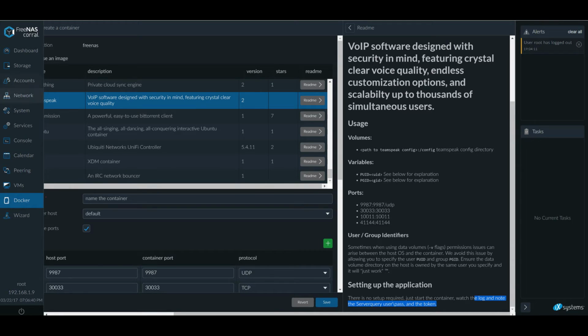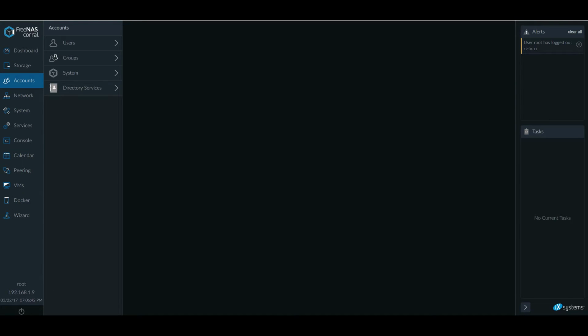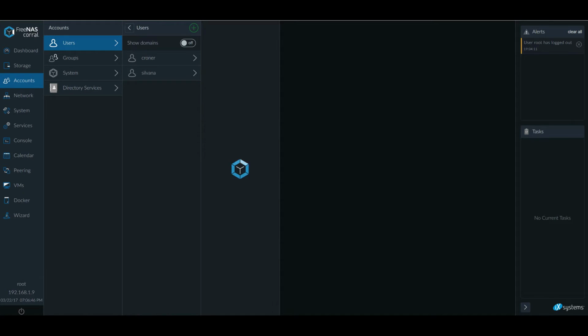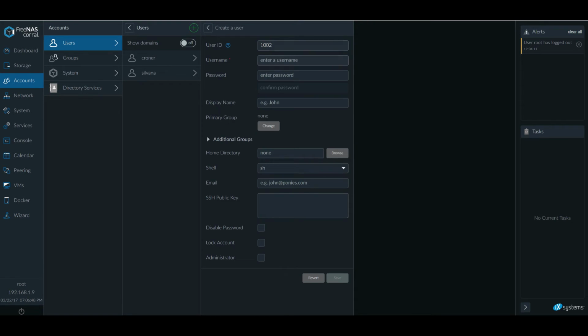So let's go to accounts. Actually, the first thing we have to do is create an account. So I'm going to create a new account. I don't know, I'll call it 1000. Remember, this user ID is going to be very important. Let's say 1004. I'm going to call it Speak.